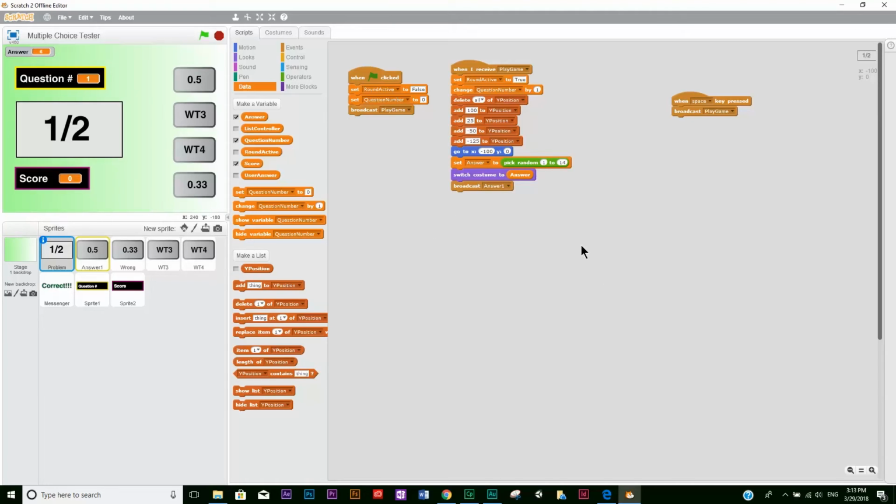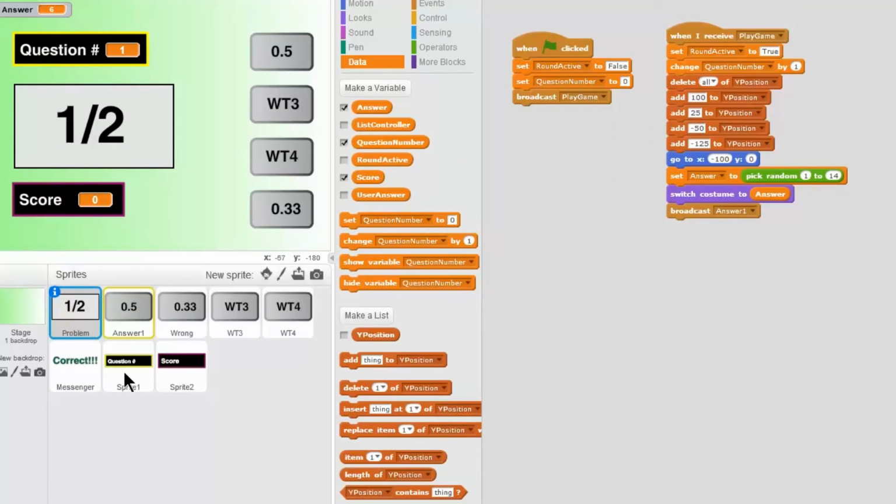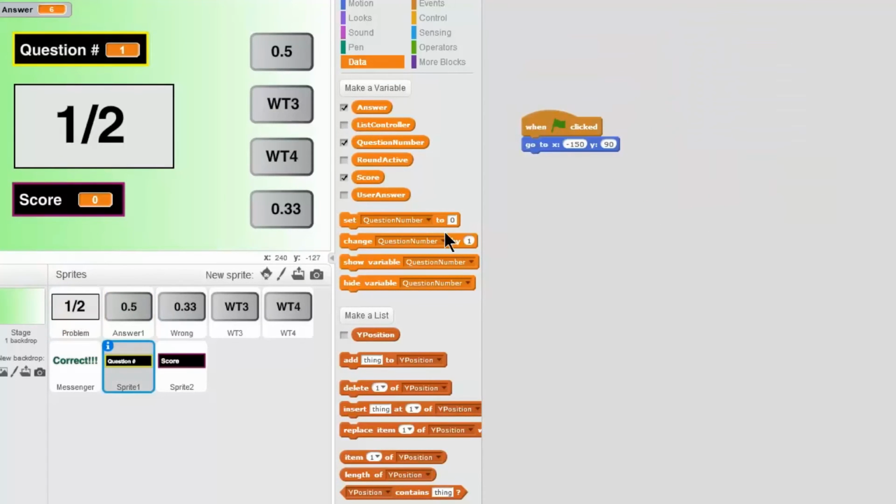Okay, let's go ahead and wrap up this video. I'm going to move into the next video, which will explain answer 1, wrong, and the other 2 temps for wrong. And I think we should be able to wrap it up with the messenger and sprite 1, which just holds the background image for the question number, then sprite 2, which just holds a background image for the score. I'm going to go ahead and put those on this video just since they're pretty easy.